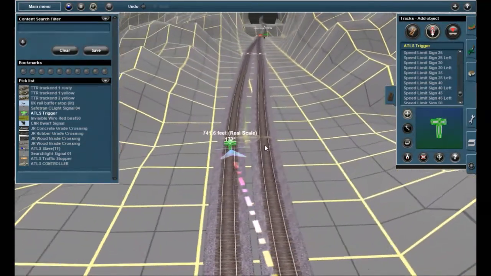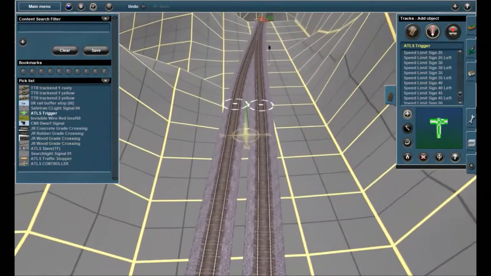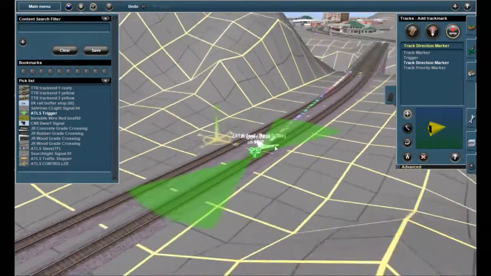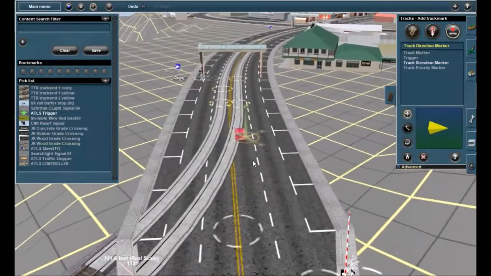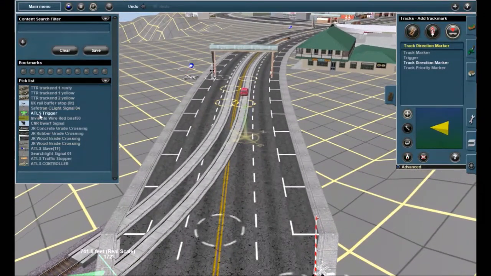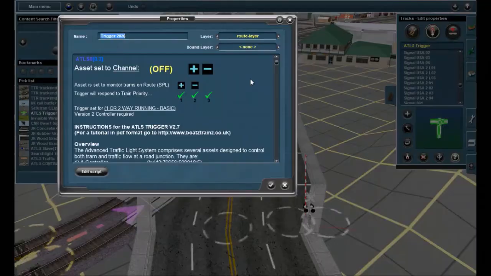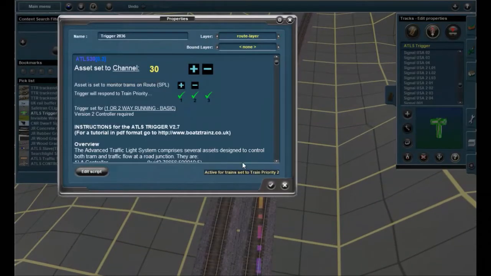Now we're not going to put one on this other track because this is a one-way system. It's a one-way track, and in fact, I need to put in the markers so that the game doesn't screw it up. So here's our markers 1 and 2. Yeah, those are correct. And then we'll go over here. And then this is going to deactivate when it gets to this portion right here. Go back to the trigger. That's a signal. There it is. Alright, so we're going to edit the properties. We're going to set this to 30. It's going to be a 1 or 2 way running basic. 30. There we go.